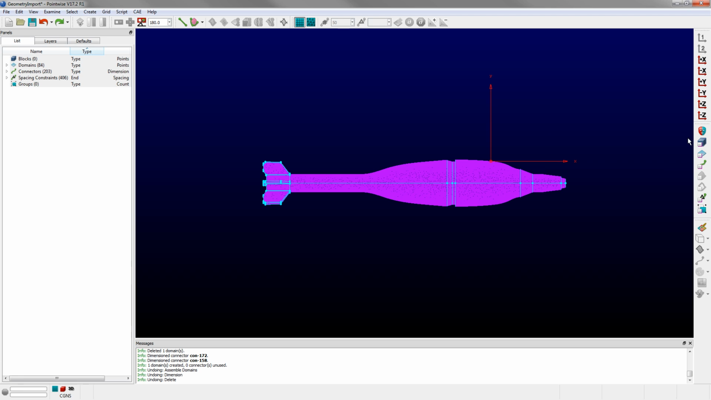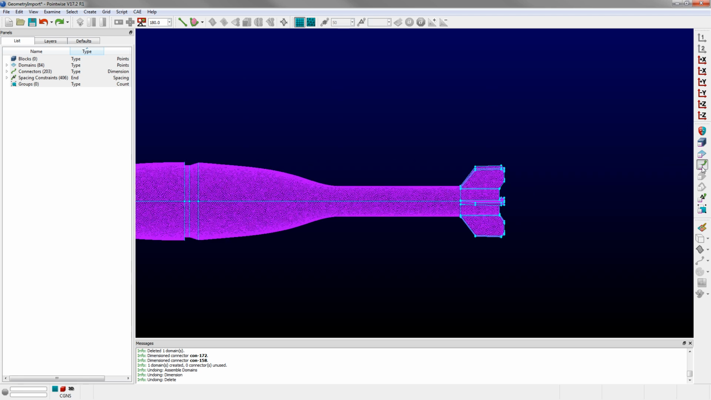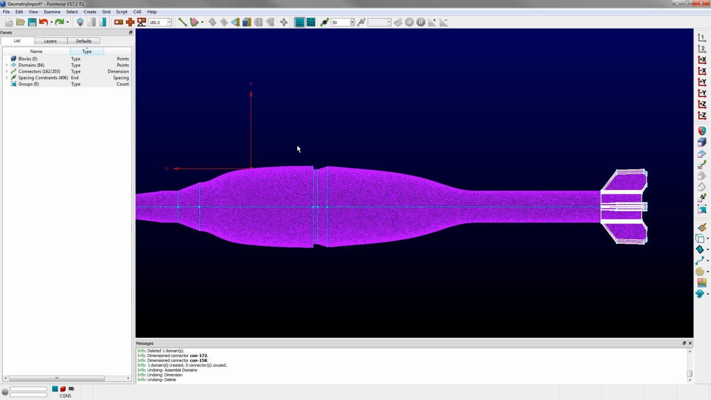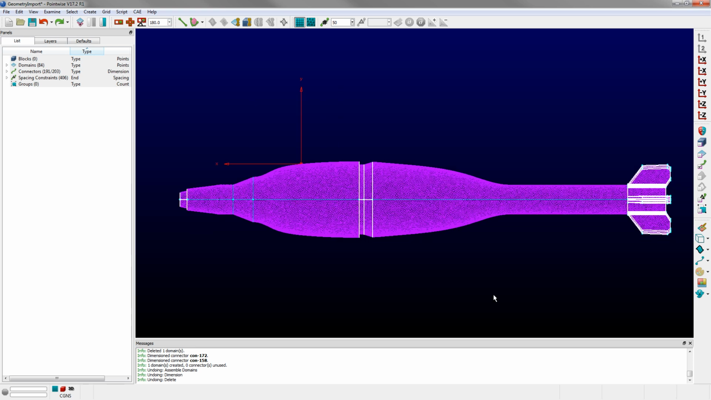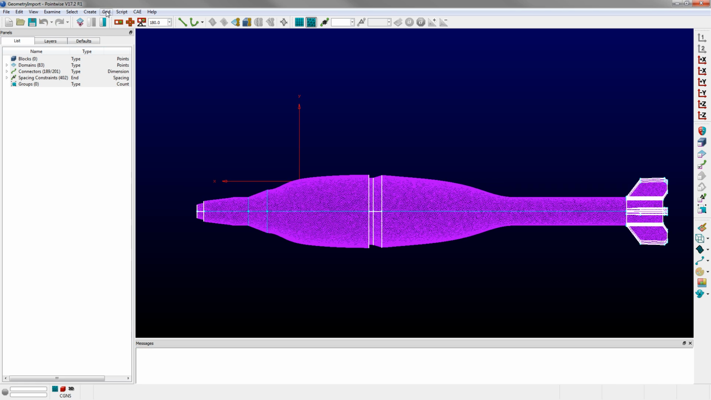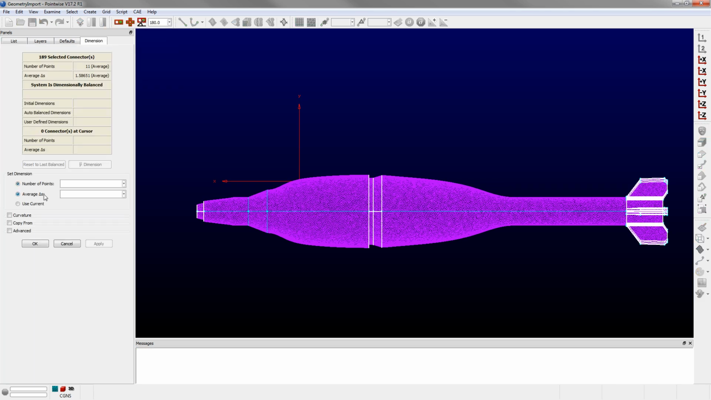Now I want to refine it, like I said. And I'm going to grab my connector mask. I'm going to grab all of the connectors on the tail. I'm going to hold down Control and Shift to do an additive inclusive selection. Control and Shift, grab the nose, and I'm actually going to refine those connectors. I'm going to go grid, dimension, and change my average grid spacing to 1 millimeter.